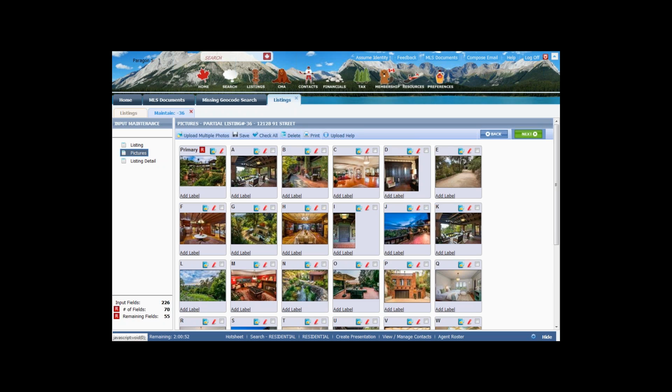As we're looking at the pictures, if you realize that the pictures are not in the right order, you can just drag and drop them. So if I wanted this back patio to be my second picture, I could do a left mouse click, hold it, and drag it over. Notice how Paragon made a gap for that picture to drop in. But notice it did not change the A and the B.